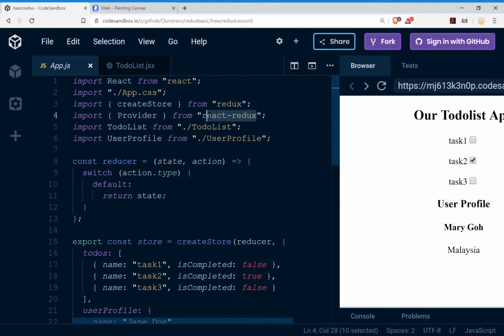Okay, so here it is, react-redux. It is actually a package that makes it really easy for us to make use of Redux in our React applications. This is especially so in the case of large applications and large companies.